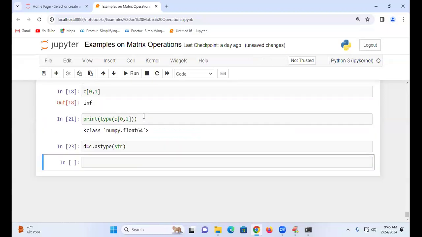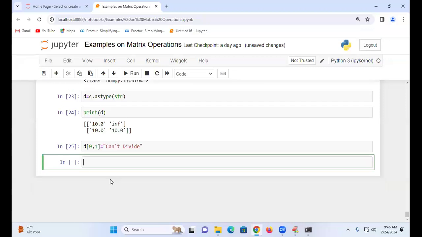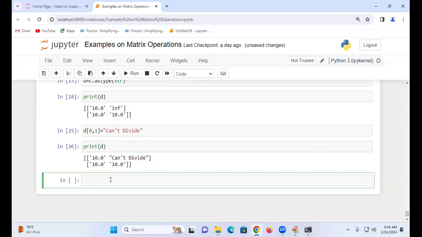As type of str. Now print D. It is going to contain like this. Now D of 0, 1 is equal to what? Can't divide. Now you say print of D. So you are going to get the data like this.